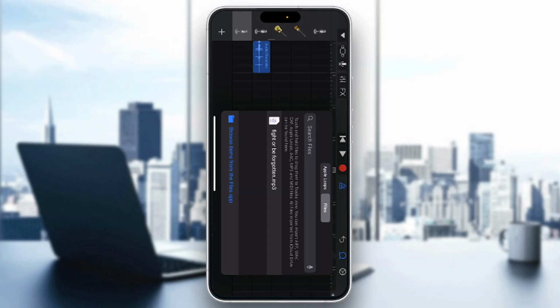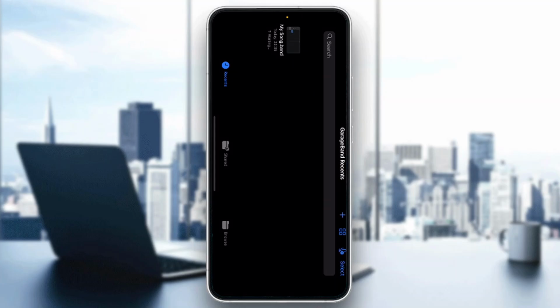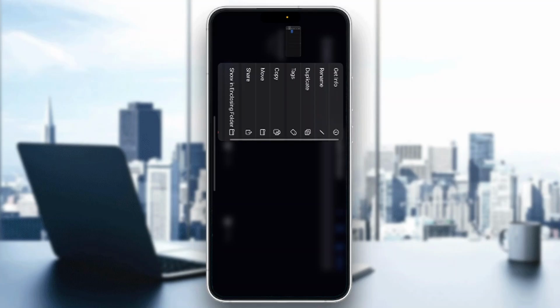And now let's go ahead and see after adding it. Now in the upper left corner you can click on the arrow pointing downwards. After clicking that arrow, as you can see, you can click on My Songs. After clicking on My Songs, this is now going to open up this folder where we can see all our project saves, and once you do a long hold on your project save that you want to turn into an alarm, we'll have a share option.